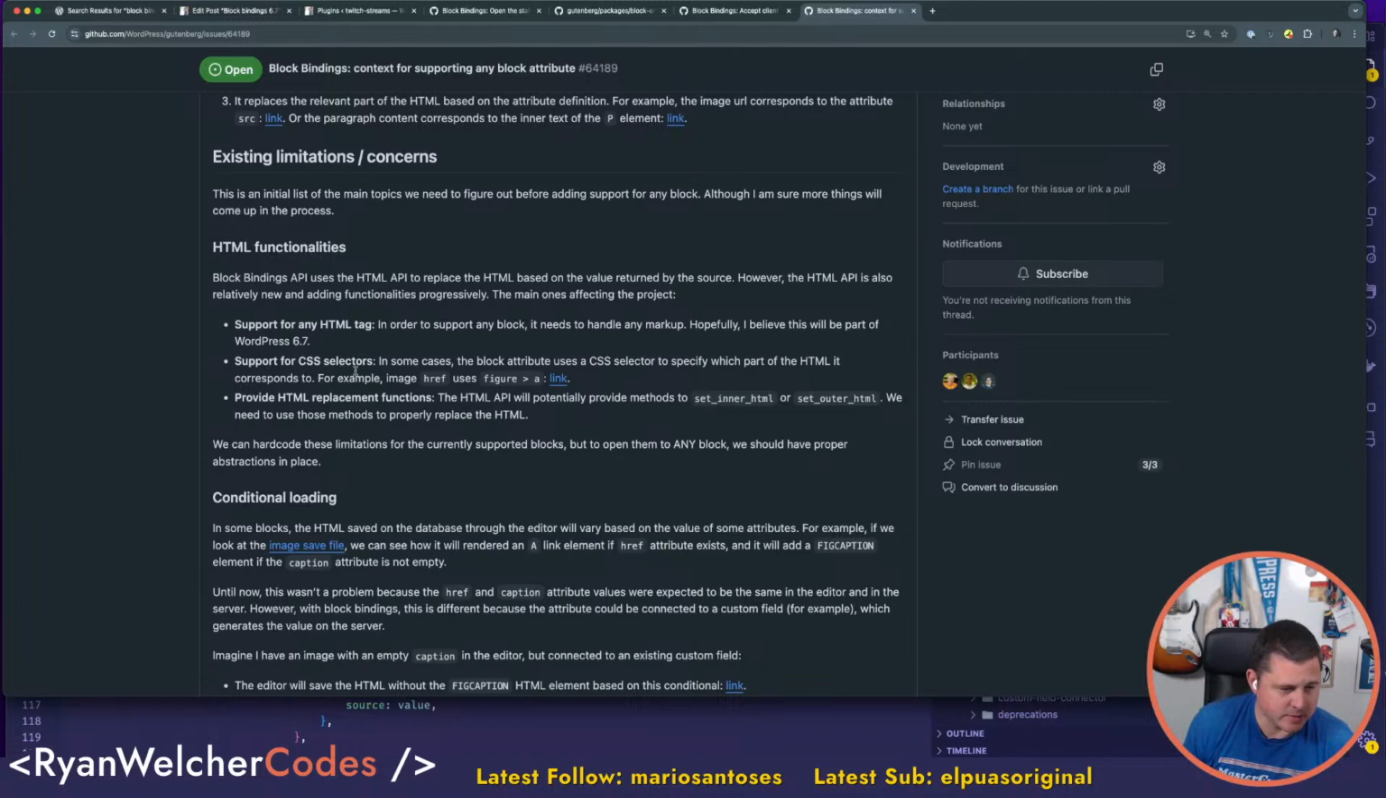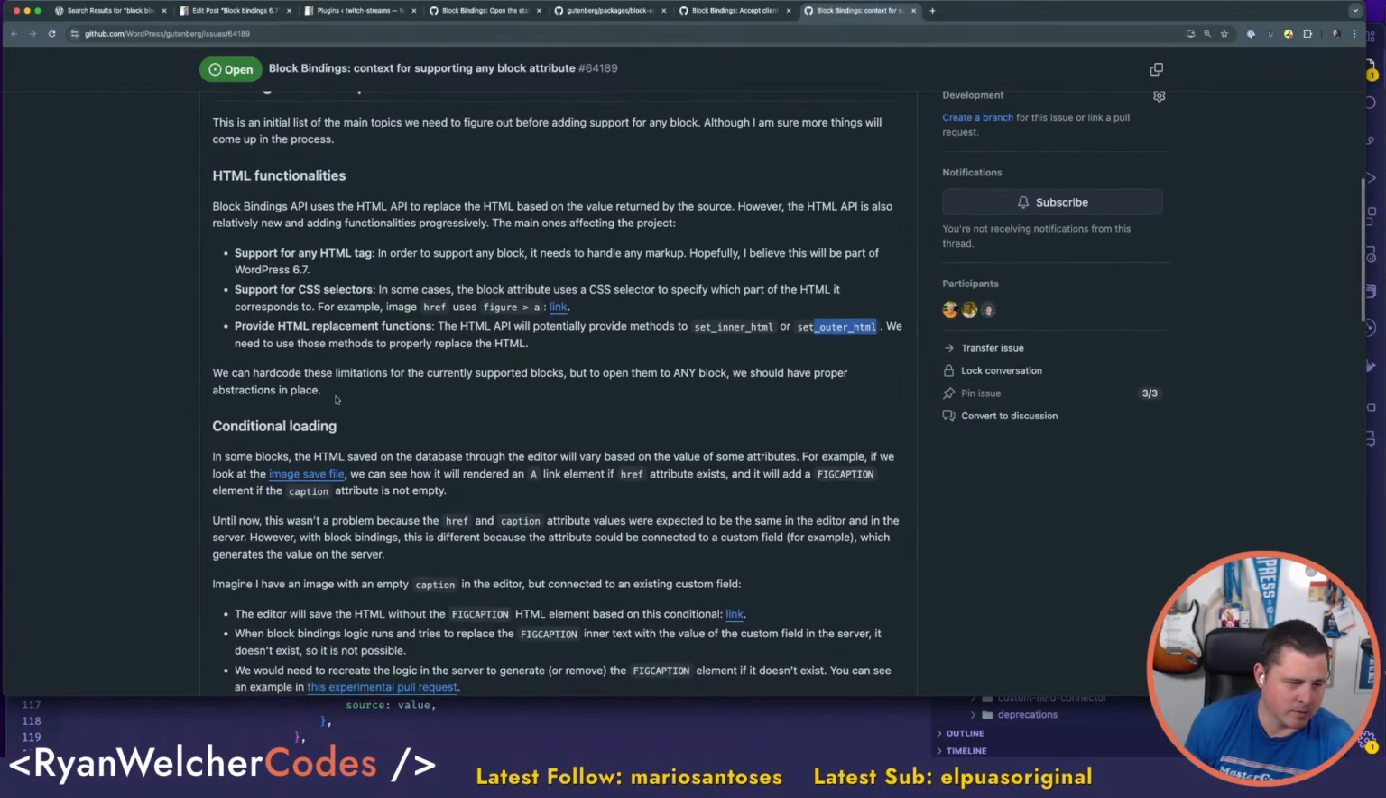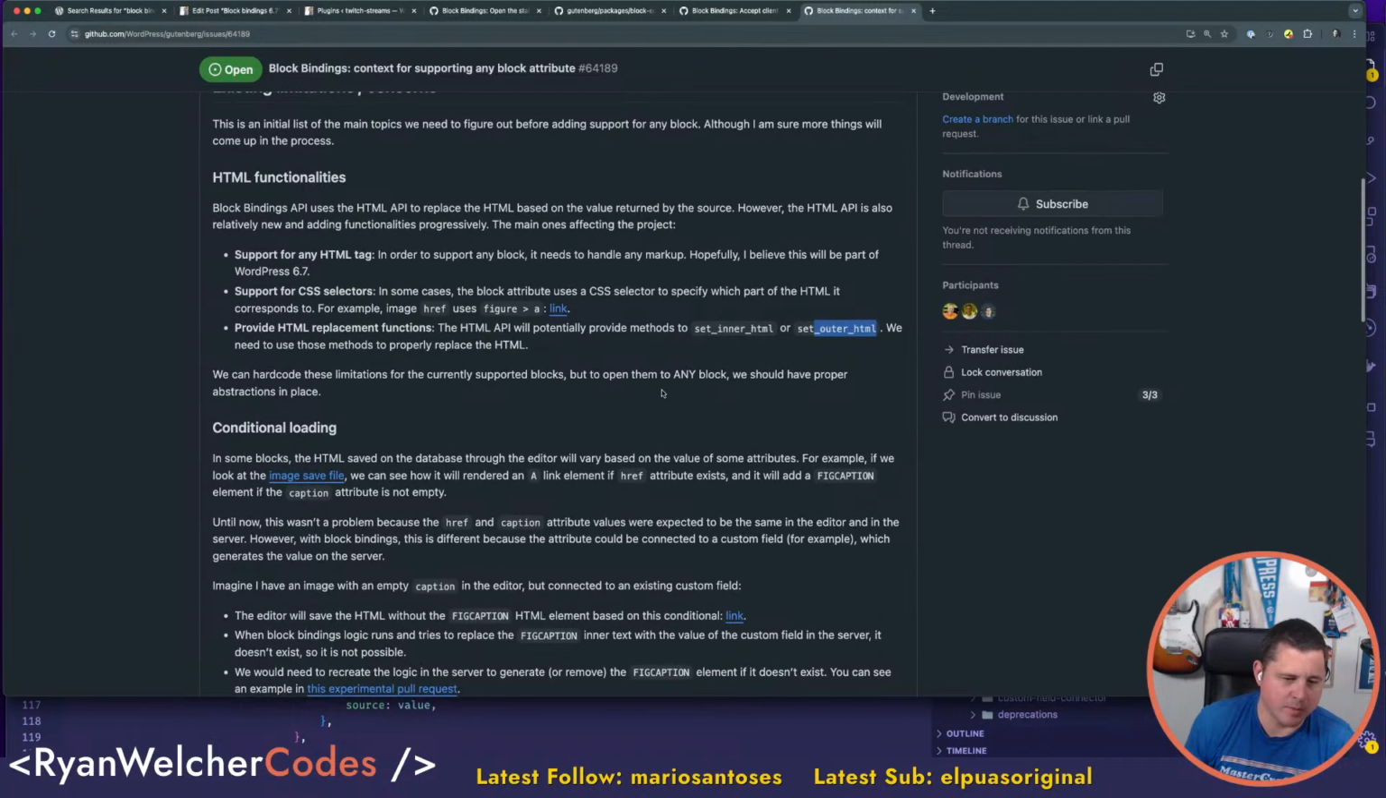Support for CSS selectors. In some cases, the block attributes use a CSS selector to specify which part of the HTML it responds to. For example, image href uses figure a and then link. Provide HTML replacement functions. The HTML API will potentially provide methods to set inner HTML or set outer HTML. We need these methods to properly replace HTML. Hard to do these for the currently supported blocks, but to open to any block we should have proper ones.